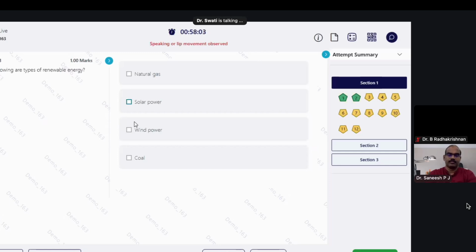So herein you can select the options that you think are right. I hope I'm clear on this point, sir. Okay, I think we need to explain more on the partial scoring. Suppose in a multiple response question, there are three correct options and one wrong option.